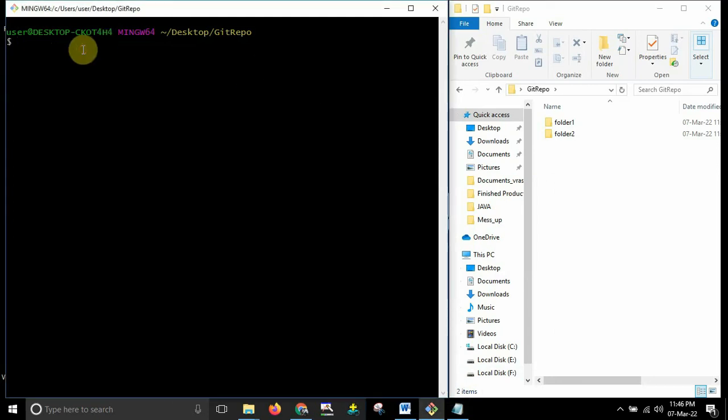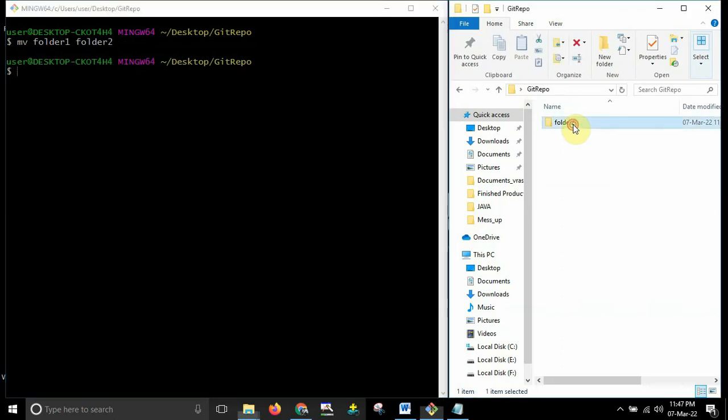This is very simple, guys. You just need to write mv, that is move, and mention the source folder. I want to move this folder 1 into folder 2. So just write mv folder 1 folder 2, and if you hit enter, then you can see folder 1 has gone. Where has it gone? It has been moved to folder 2. Now it is present inside folder 2, right? So this is how the moving of folders will be done, guys.